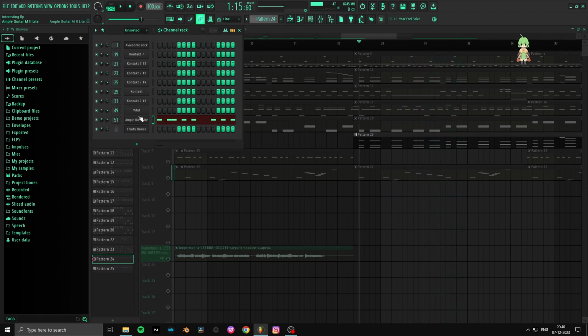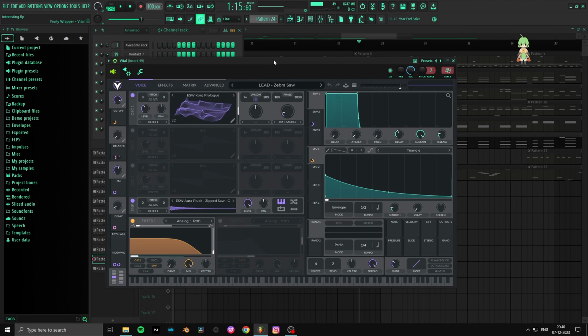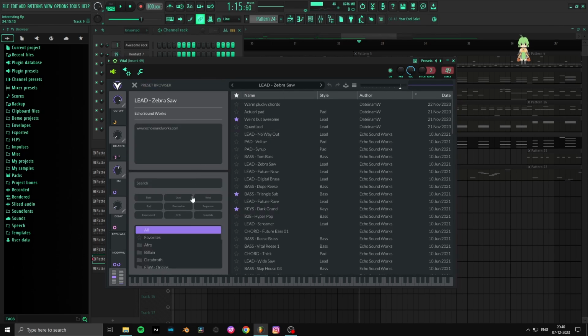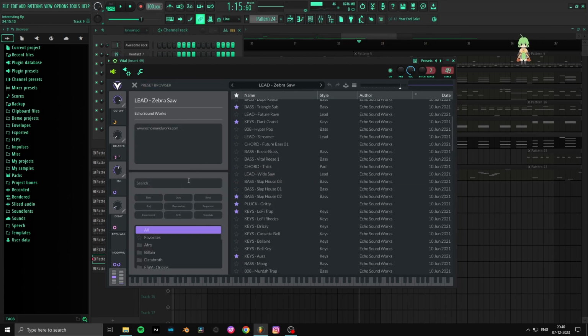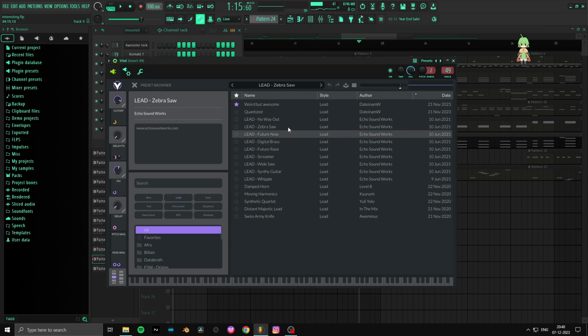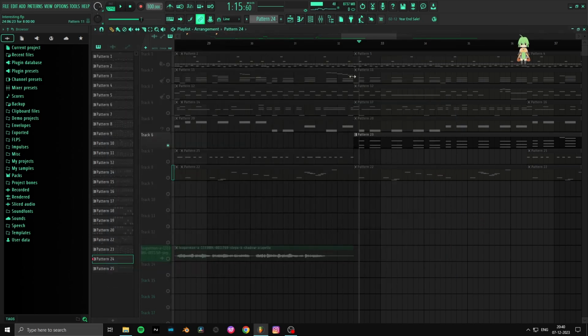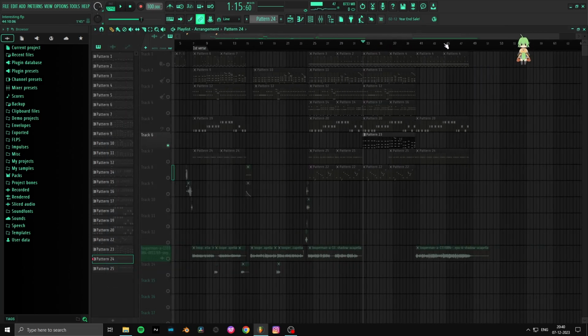I think it's a preset from Echo Soundworks, and you can use this inside Vital. You can design your own presets, your own chords, your own leads. This one is called Leads Zebra Saw from Echo Soundworks, ESW. Let me check that. Yes, Echo Soundworks. So I'm using that.